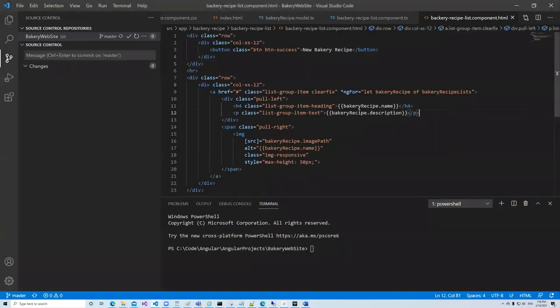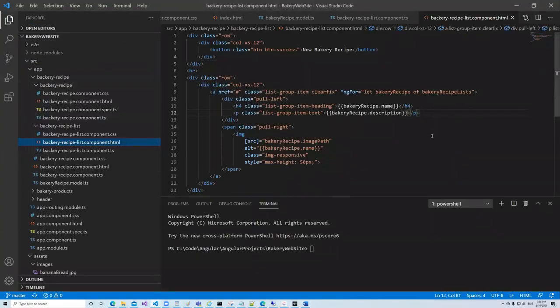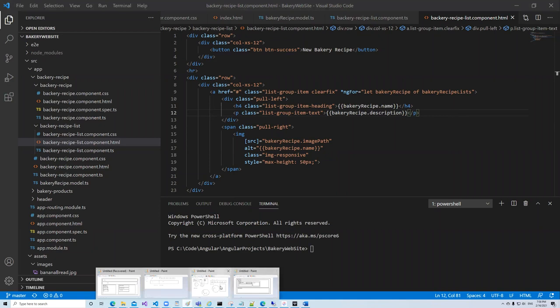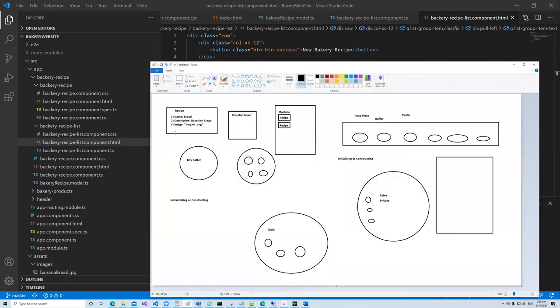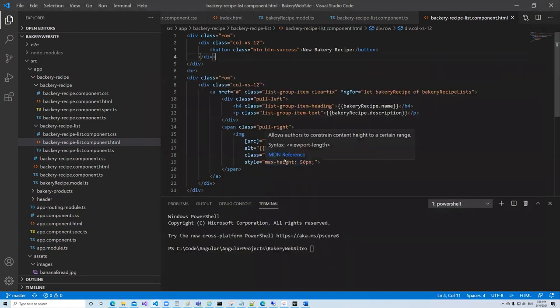Okay. I have another question for you guys. I'm saying bakery recipe name, bakery recipe description. What if I want to add, let's say, another property like bakery recipe, let's say another property, color. What if I want to add that? Anybody want to explain that to me?